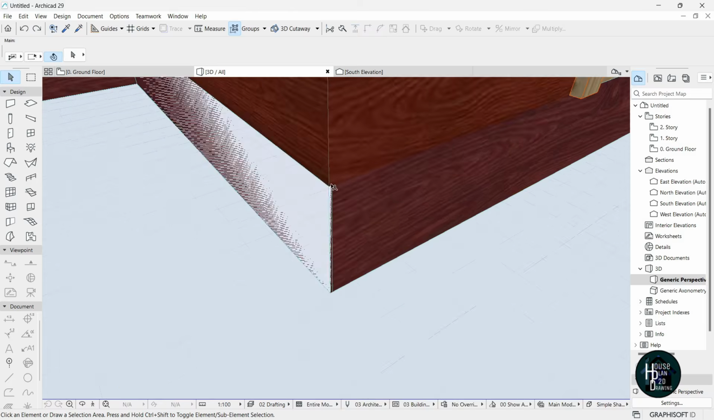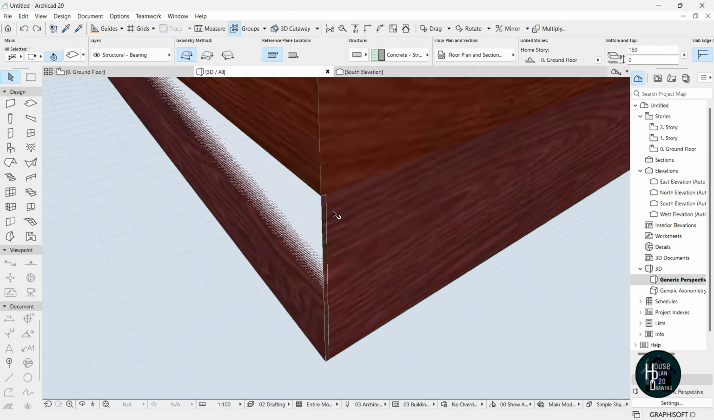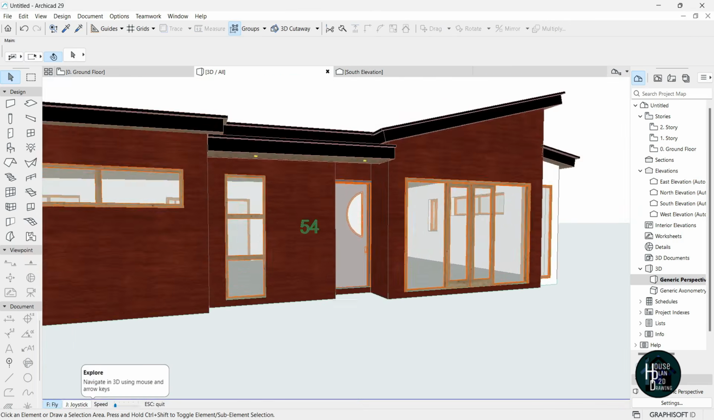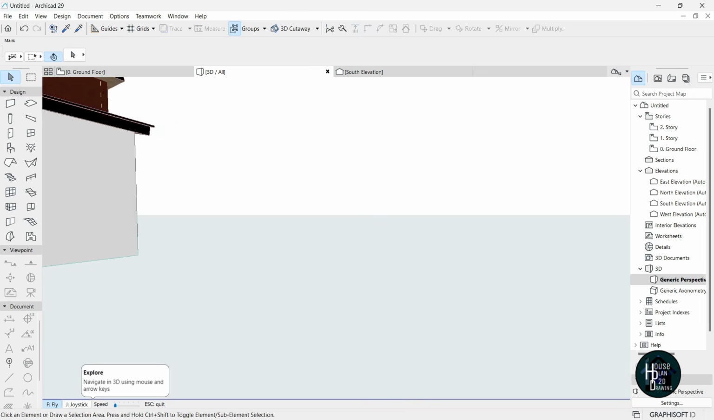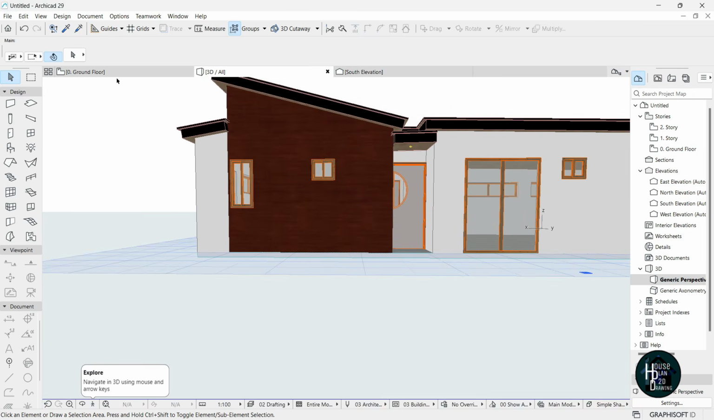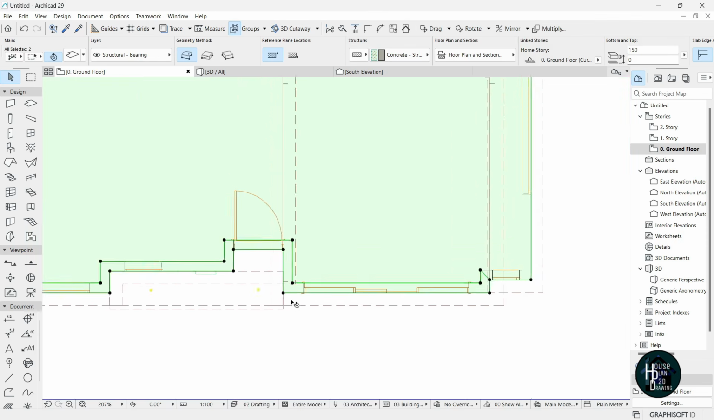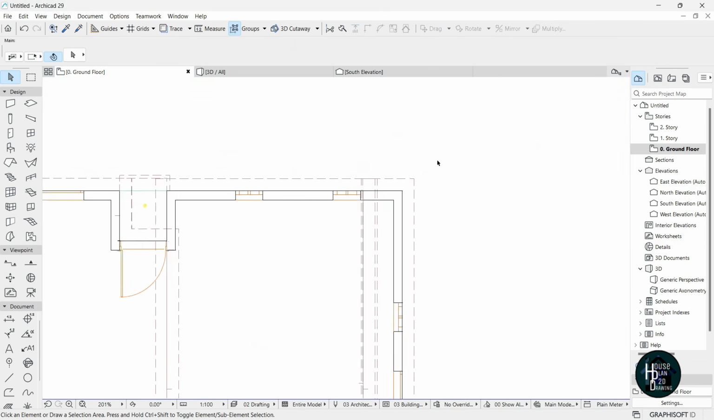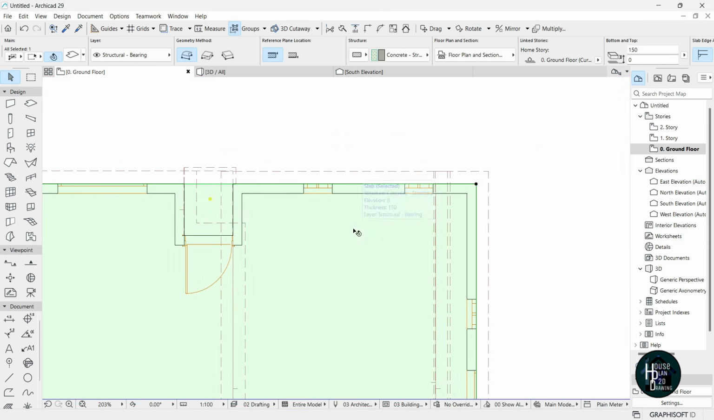Okay, so you want to do what you did here to this other side here. Okay, so once this, you just go to the ground floor plan and set that up. So you just want to come and click on the slab here.